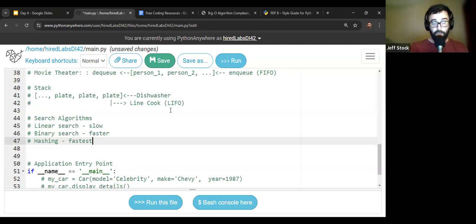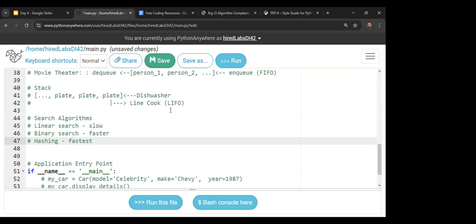Any questions about this concept? This all making sense about search algorithms? Yeah, it makes sense. Any questions?